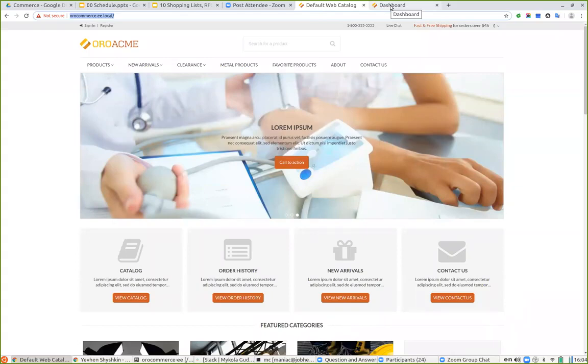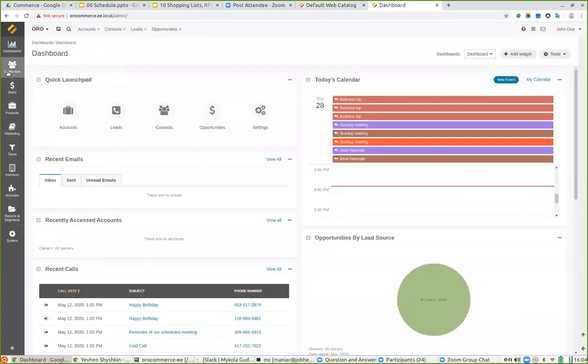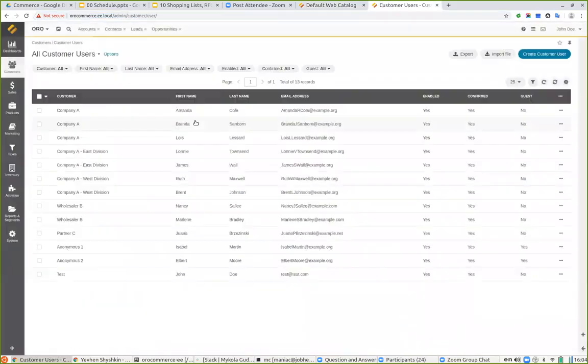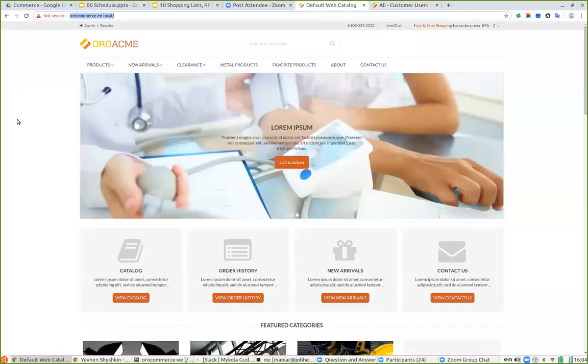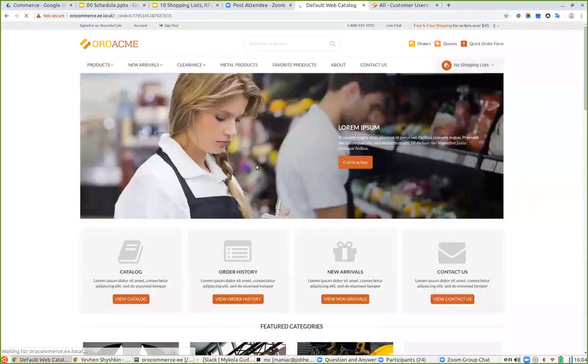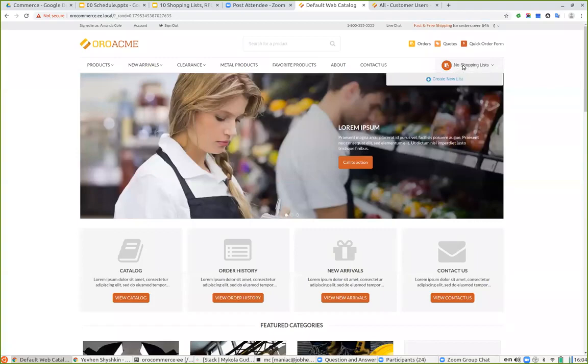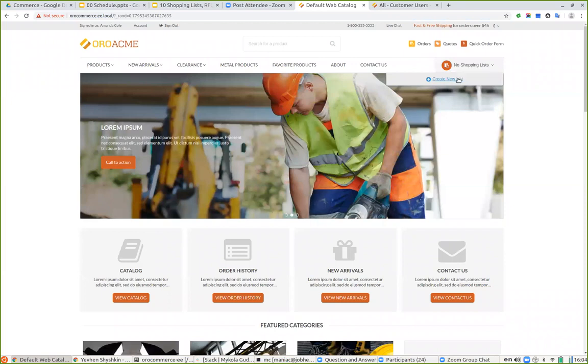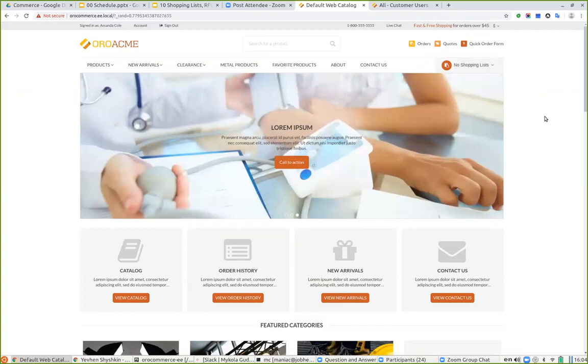I need a storefront because I do not have guest shopping list enabled for now, so I have to log in. Okay, and here we have our shopping list selector, or shopping list dropdown. This is a place where we can create new shopping lists. Every time, if you don't have any shopping list and you're adding a first product, the shopping list will be created automatically. Let us try to do it.